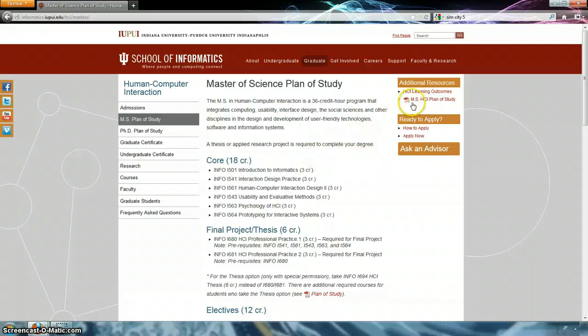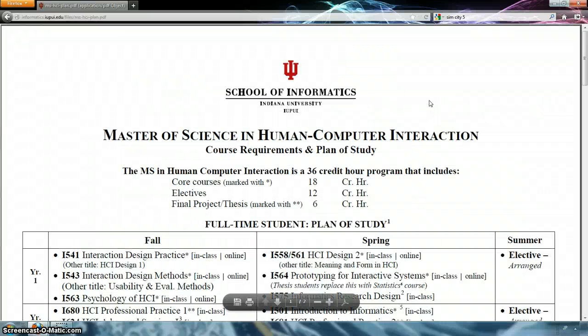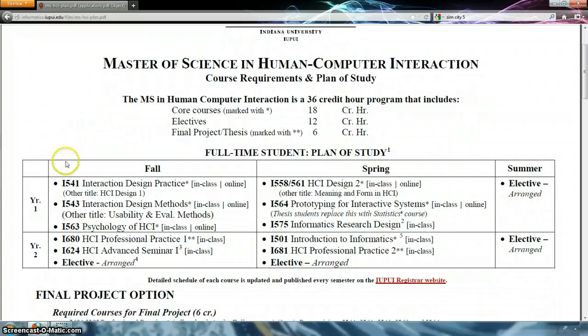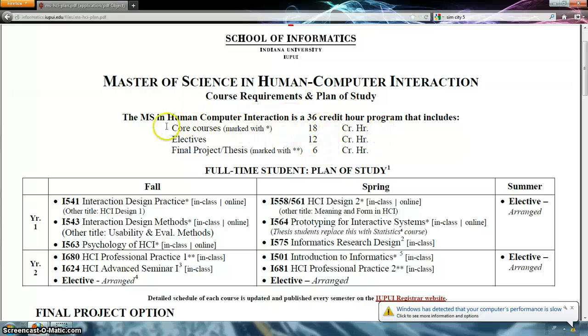If I go into this link MS HCI Plan of Study in the top right, it'll open up a PDF, and on this PDF it shows us more specifically how the course will be done. It shows us what you do in the first year, what you do in the second year, and then it also shows each semester. For example, for the fall semester of year 1, you would need to take 1541 Interaction Design Practice, 1543 Interaction Design Methods, and 1563 Psychology of HCI, and this will go on for each term. It also shows you all the credits, so you could at a glance see how your course is made up.